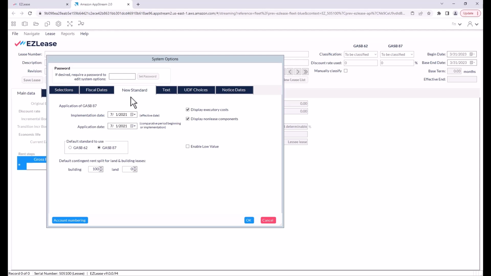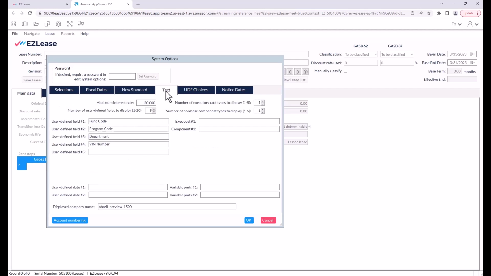I did want to touch on a couple more features within the system options. One is the text tab. This is where you would put user-defined fields, so anything you want to define further into your leases, to use as column delineators. Here I have fund code, program code, department, and VIN number as a couple examples.